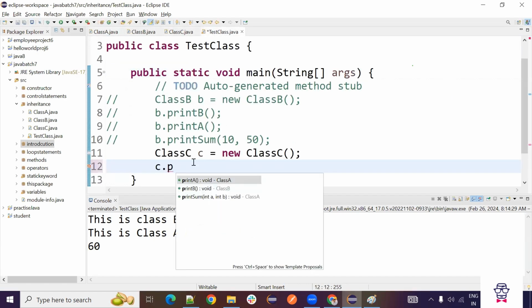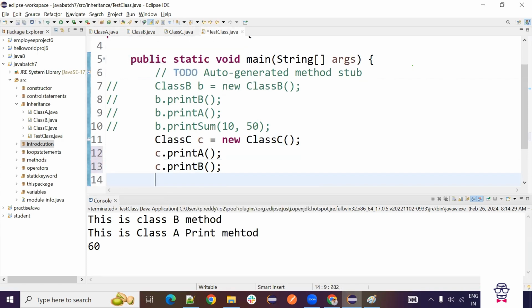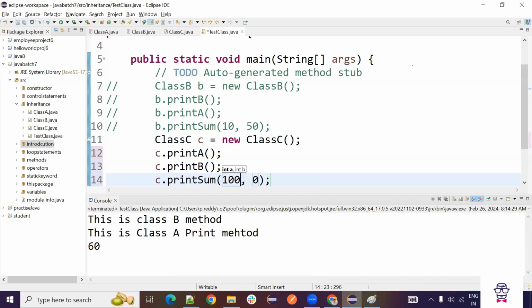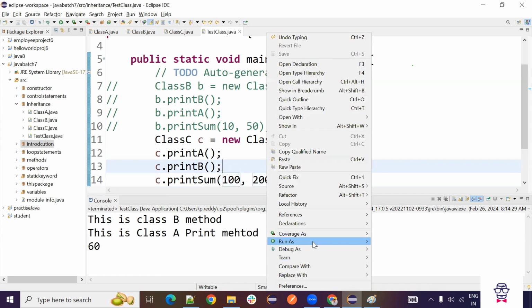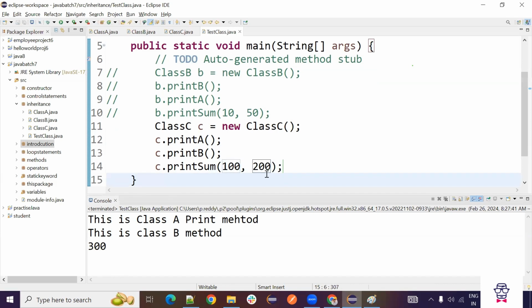So if I give the print A method, then C dot print B method, then C dot print sum. Well, sum you can have 100, 200, anything. Now if I run, even class C can access these things. So this is the class A print method, this is the class B method, this is 300. So that's how multi-level inheritance will work.